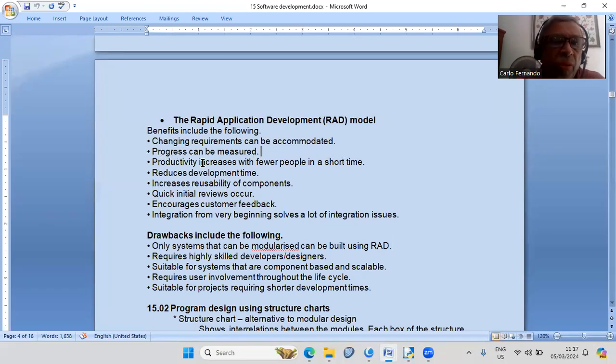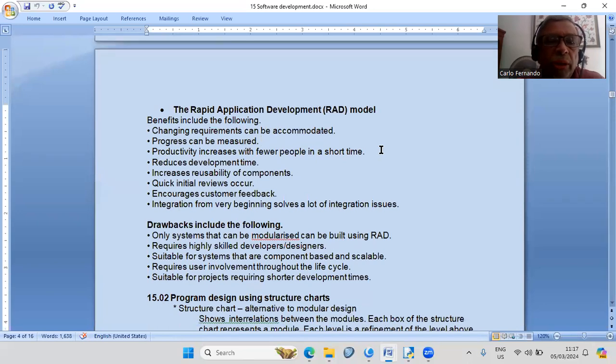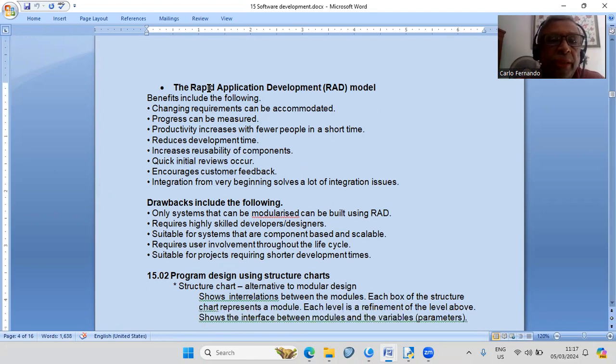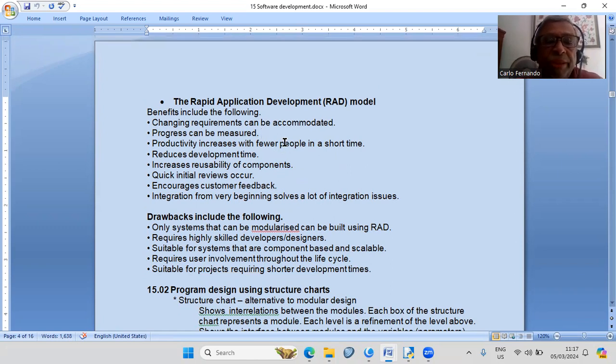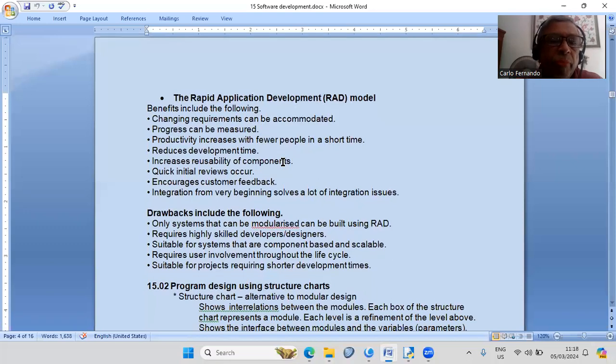Progress can be measured from the beginning. Productivity increases with fewer people in a short time. So you have only a few people, but productivity increases in a short time. It reduces development time, so again the name rapid comes. It increases reusability of components. This is the real modular programming: you work in modules and then integrate them. Those modules can be reused in other programs. You don't have to write them again.